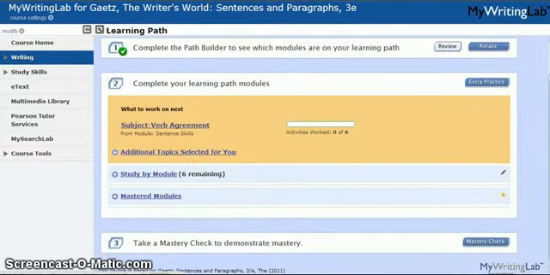And then at the end of the semester, they can take this mastery check. This is their post-diagnostic test to see how far they've come from the beginning of the semester.